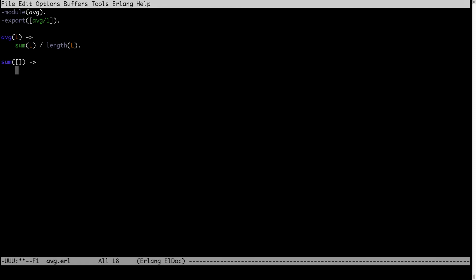Now, I want to first do the clause for the empty list. So the sum of an empty list is 0, right? Because there are no elements, so I want to return 0 for such a sum.